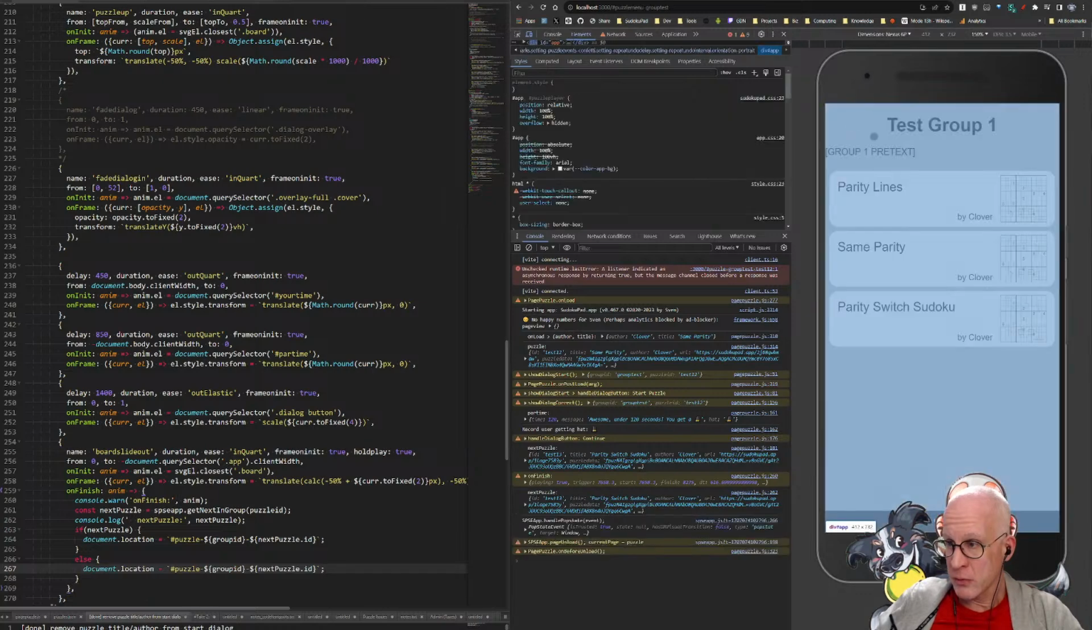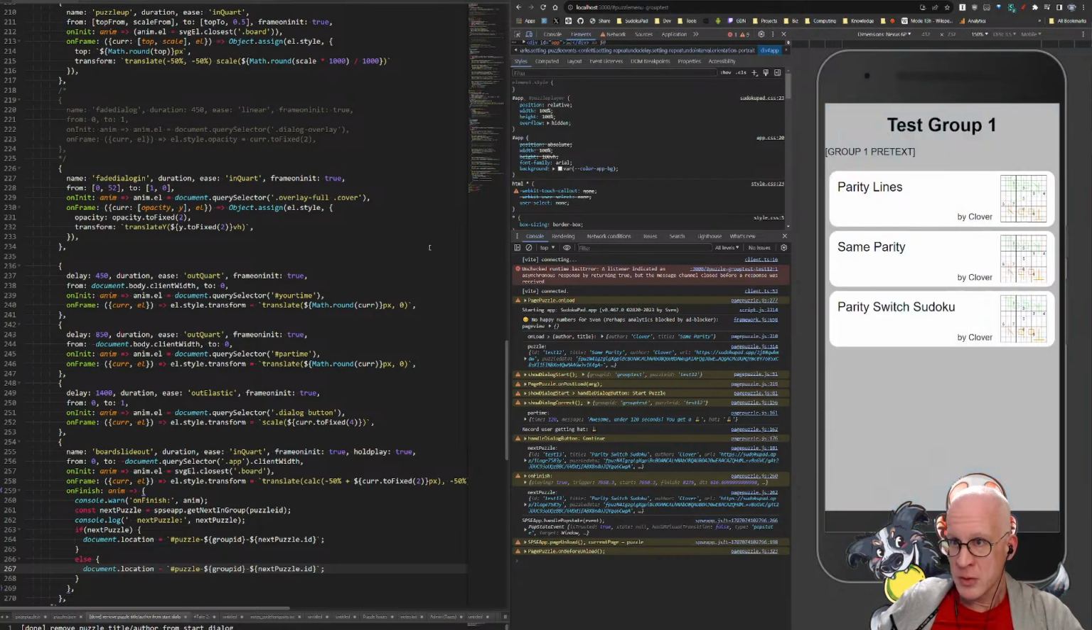I mean, part of what we want to eventually be able to do. So we'll just puzzle menu, group test, yada yada, right? So puzzle menu, group ID, and get rid of that.